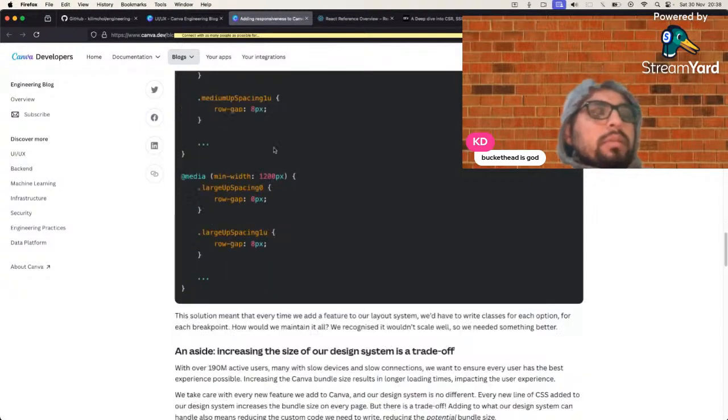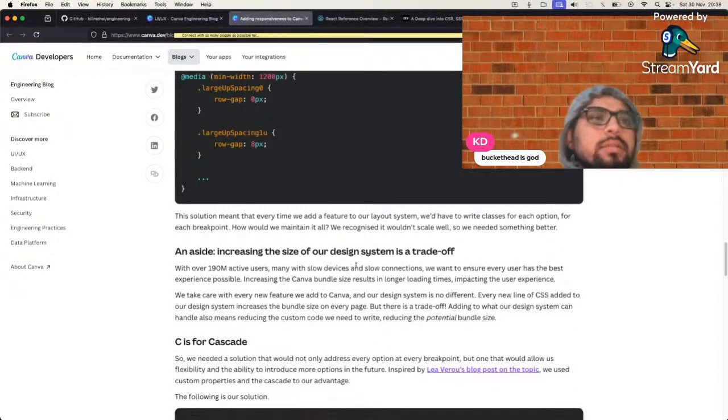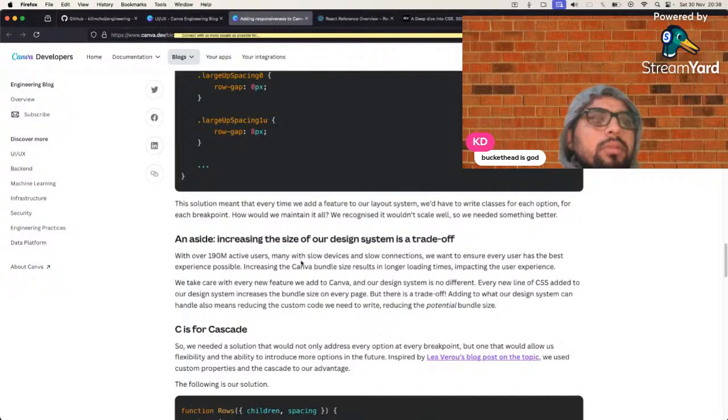The solution means that every time we add a feature to our layout system, we have to write a class for each option, for each breakpoint. How will we maintain it all? We recognized it would not scale well, so we needed something better. And aside from that, increasing the size of our design system is a trade-off. With 190 million active users, many with low-end devices and slow connections, we want to ensure that the users have the best experience possible. Increasing the Canva bundle size results in longer loading times, impacting user experience.